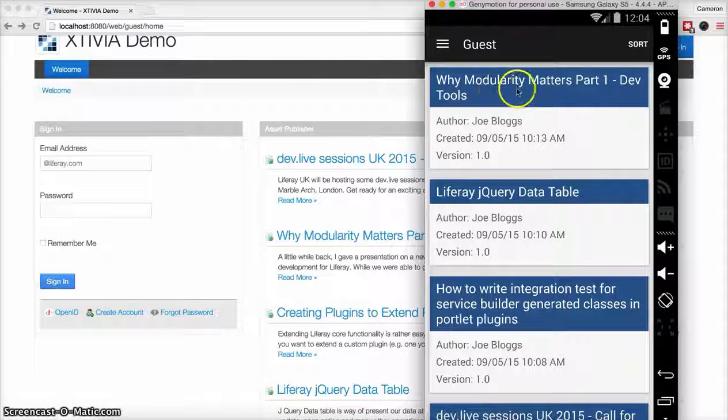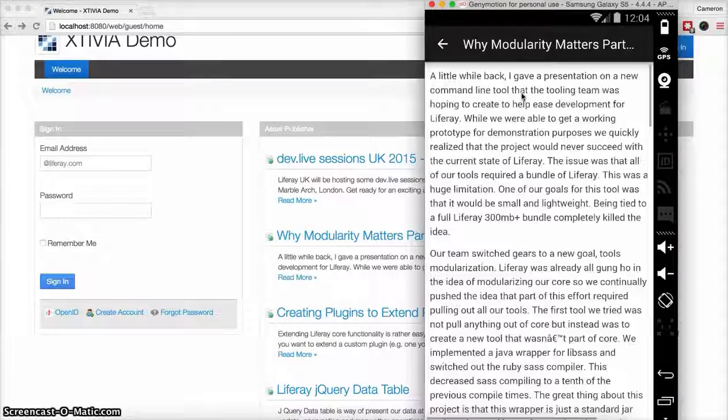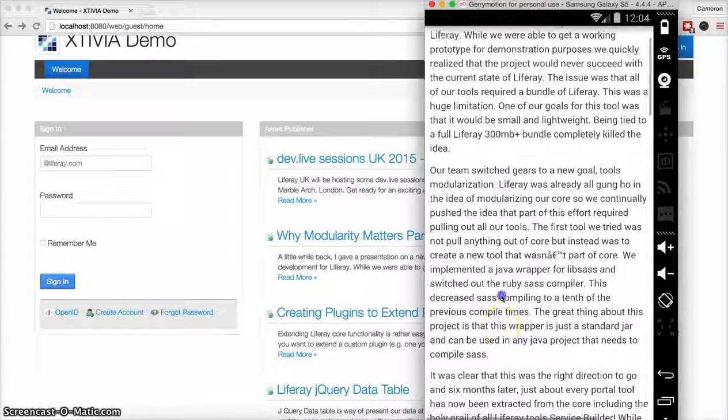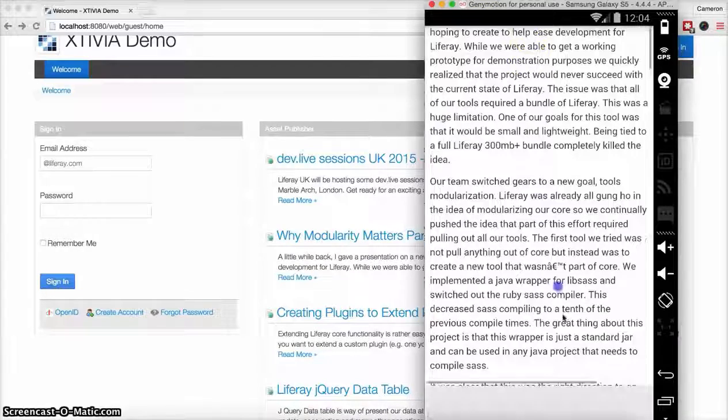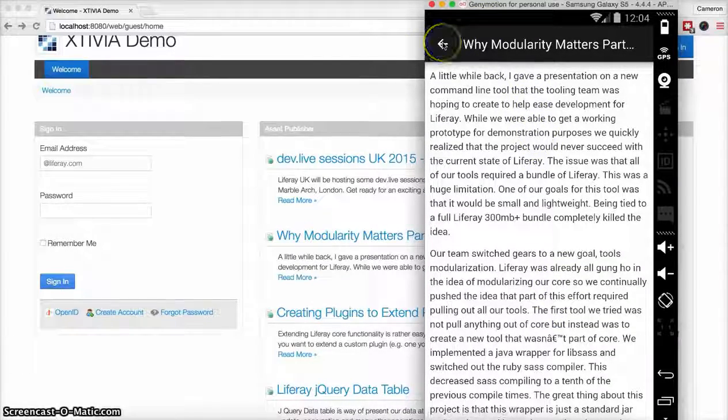So you can click on one of these and you see the actual web content. When you start scrolling, you notice the action bar title disappeared to give you more room.